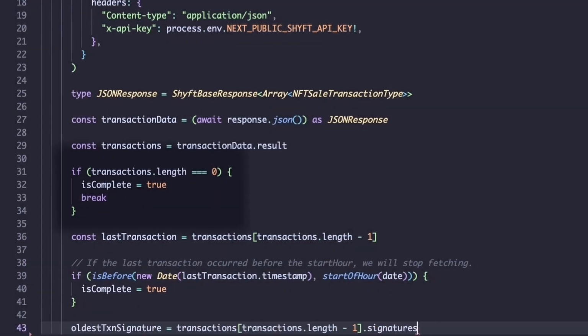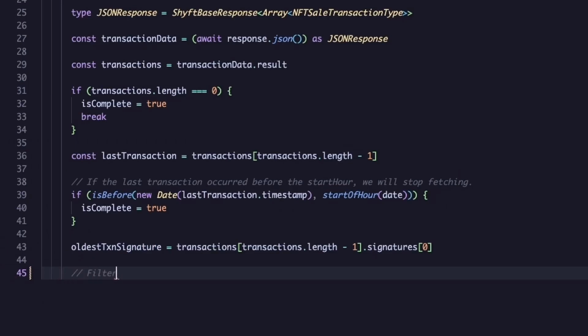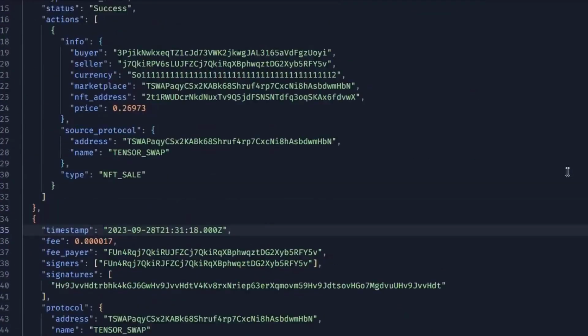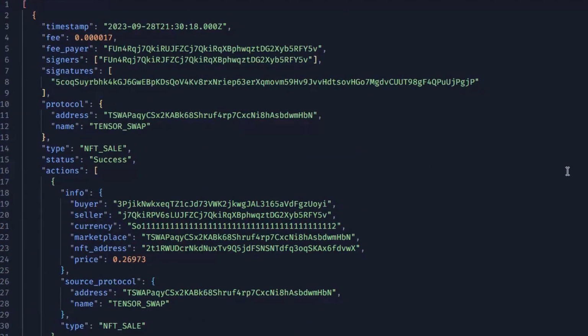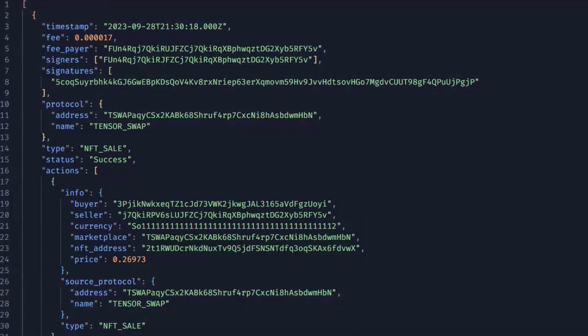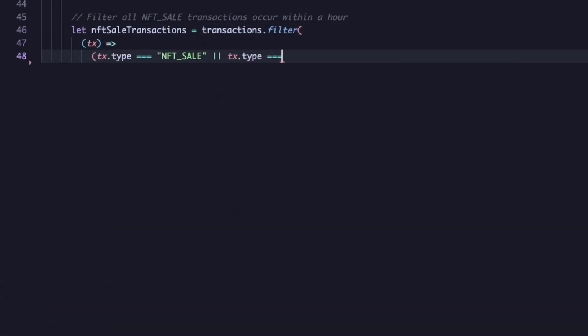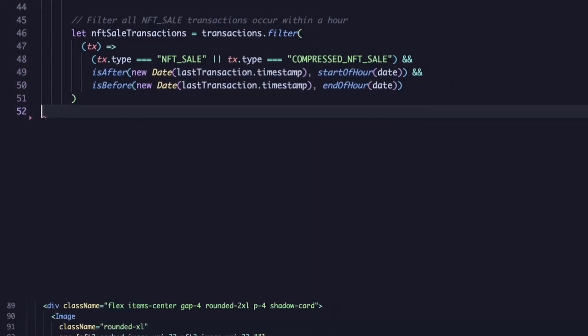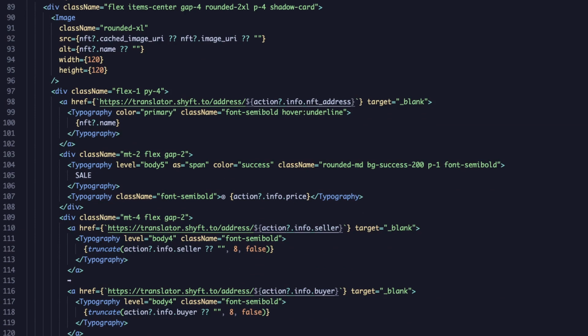Once we've gathered all the transactions for the specified date, we're prepared to filter them accordingly. For our use case, we are solely interested in NFT sale events. Since the transactions received from SHYFT APIs are pre-parsed and human-readable, we can effortlessly extract crucial information, such as the transaction type, buyer, seller, NFT address, marketplace address, and the sale price. We can then filter out the transactions of type NFT sale and compressed NFT sale and store them in an array for further processing.